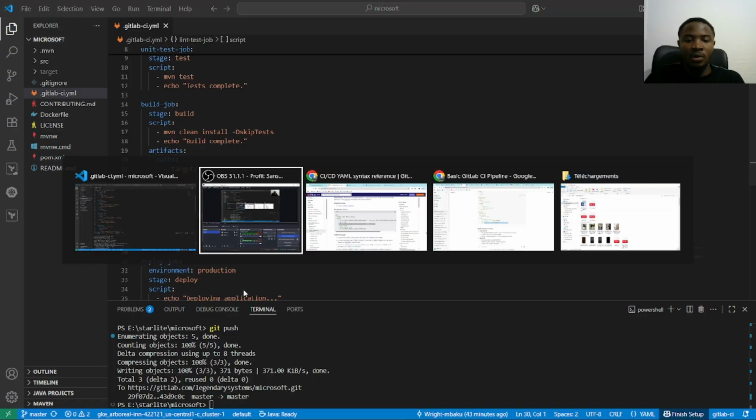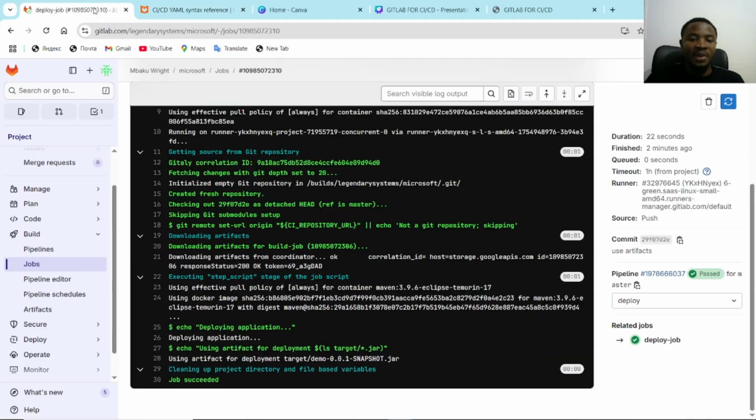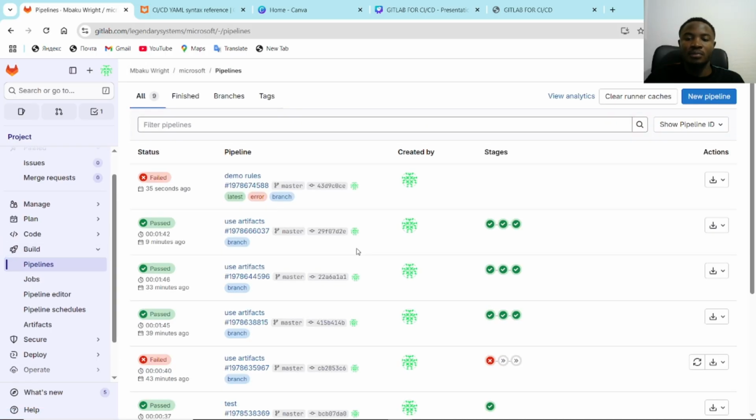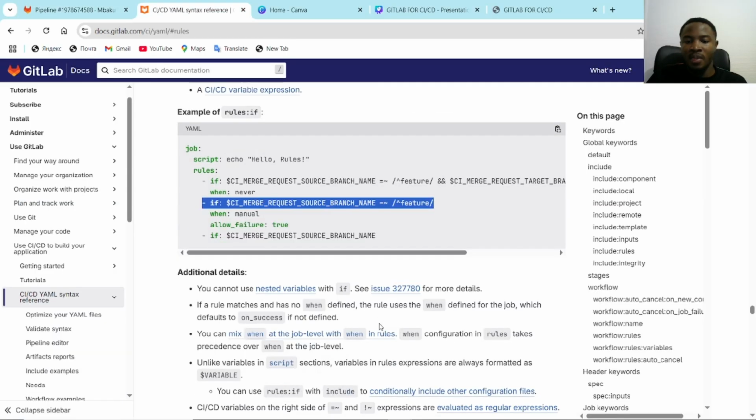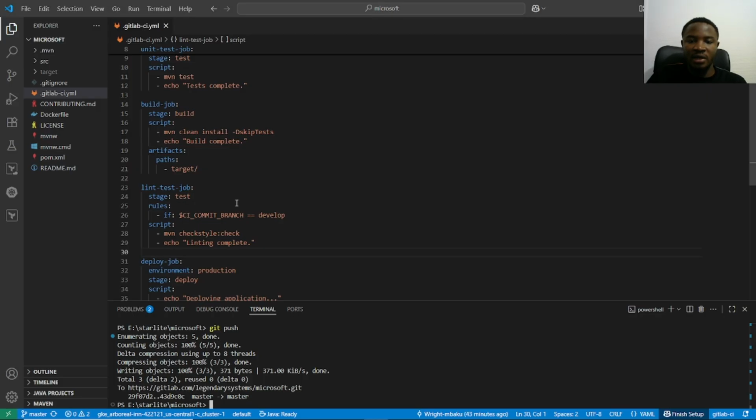So let's go to the pipeline interface. Let me come to pipeline. Okay, we have an error. So what error can that be? This is good. So let's see what error can that be. So it shows here we have a rule that is having an invalid expression. Okay, I think I know the problem. I think here it's supposed to be a string in double quotes.